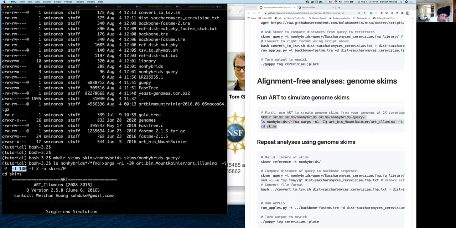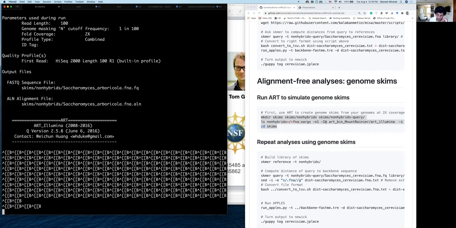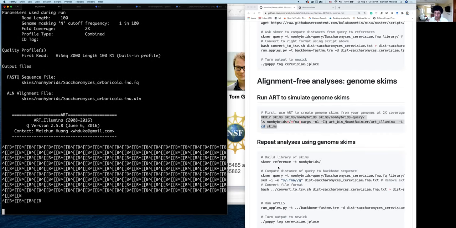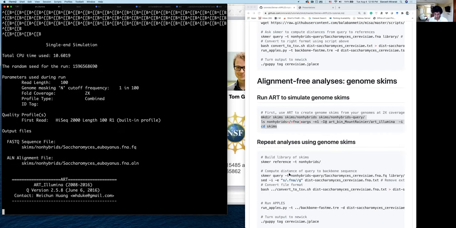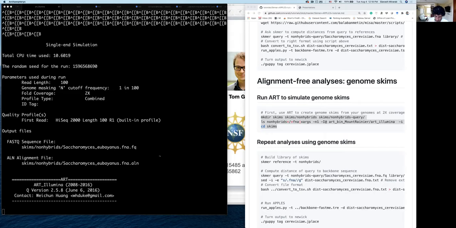We have set the read length here to 100. We have set the coverage to 2. We could have used any other setting. So this is now simulating genome skims for us for all those genomes. While this is working, maybe, oh, there you go. Okay. It was eventually able to find the tool.